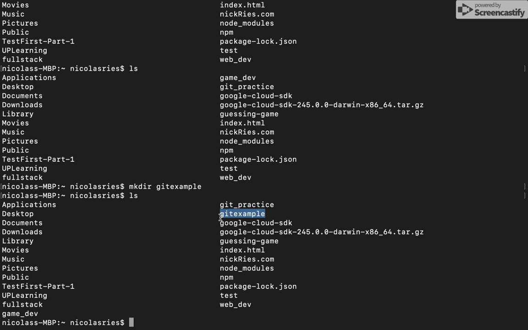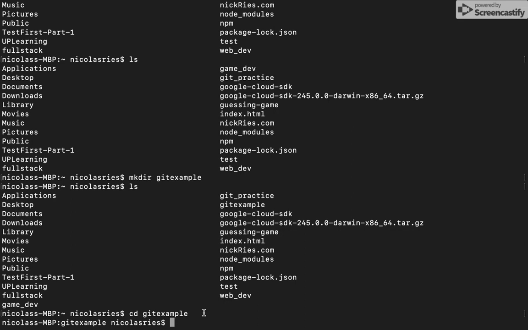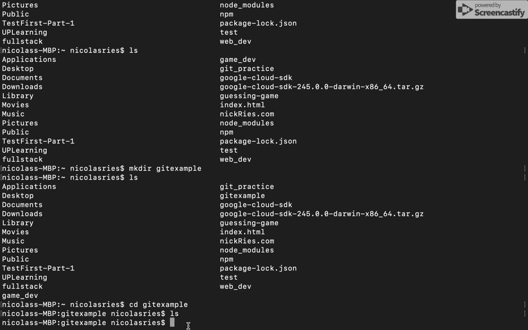Now, in order to make changes in this folder, I need to actually change directories into it. And that command to change directories is the same on both Mac and PC. It's cd followed by a space followed by the name of the repository. And you can see that my working directory has now been changed to git example. If I list out the files and folders, I'll see nothing because it's empty.